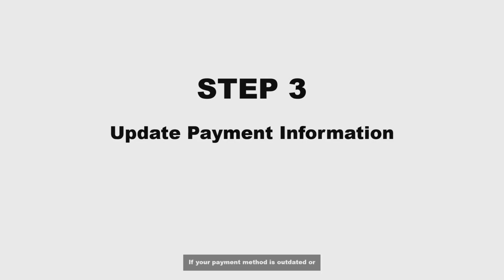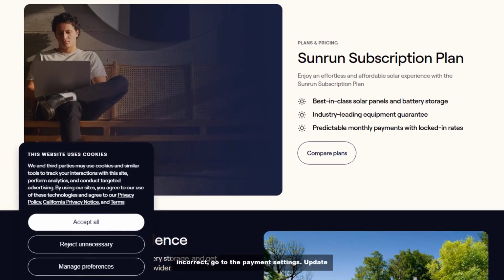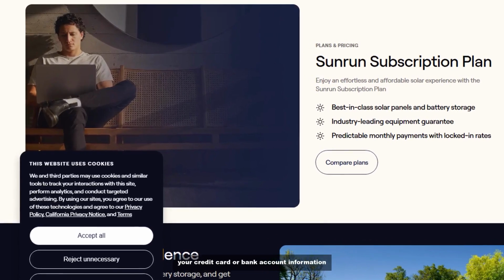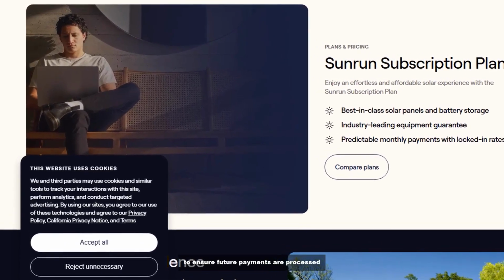Step 3. Update payment information. If your payment method is outdated or incorrect, go to the payment settings. Update your credit card or bank account information to ensure future payments are processed correctly.